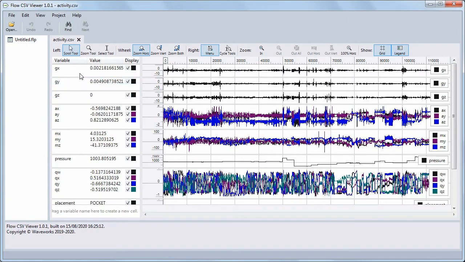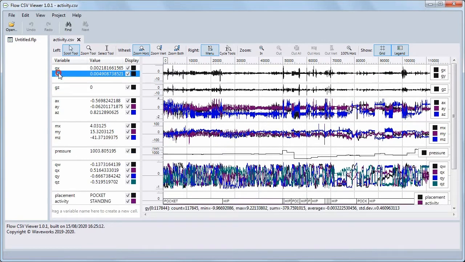As you can see, the variables are separated into groups, and such a group is called a cell. Variables in a cell share the same chart. To move a variable from one cell to another, just drag it to the new cell.